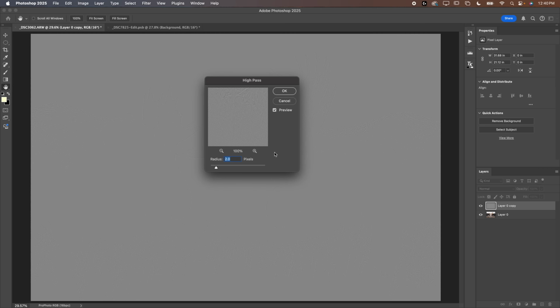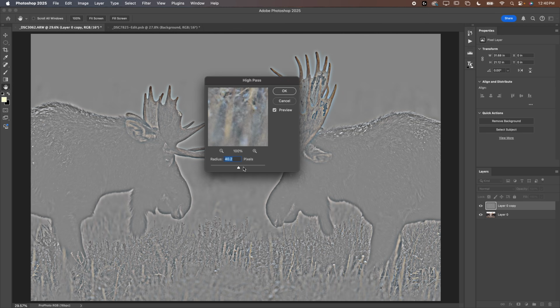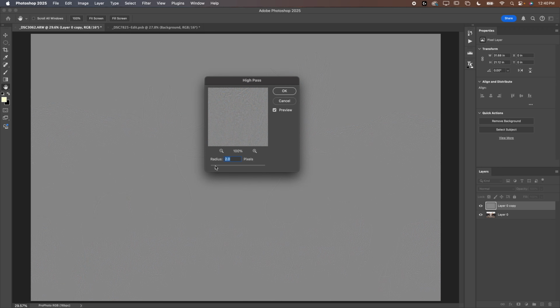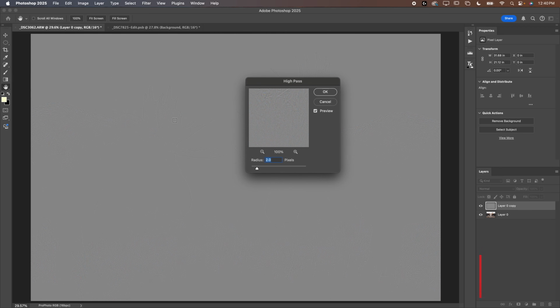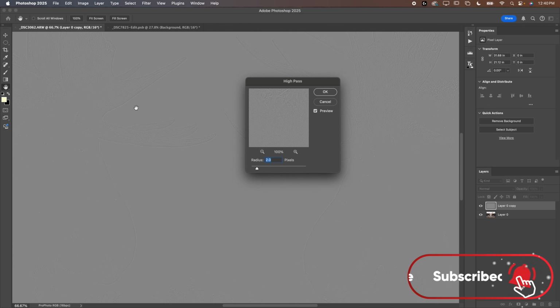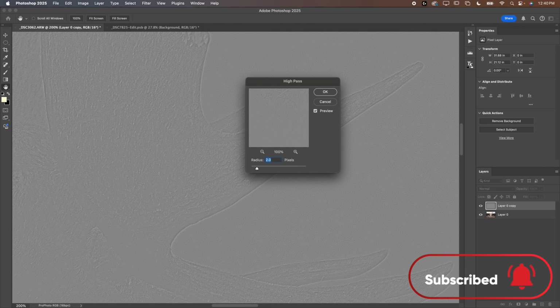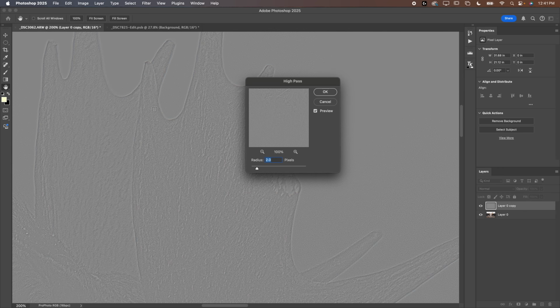You're going to hit high pass. Then you're going to get this black and white, or gray rather, view of your image. It's not really black and white, it's gray. If you increase the radius, you'll see more in your image. Now, you can zoom in if you want. Anything that you can see is what's going to be sharpened. So when I zoom in, it's really faint, but you can see the antlers.